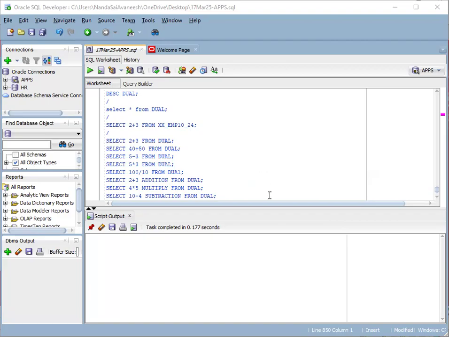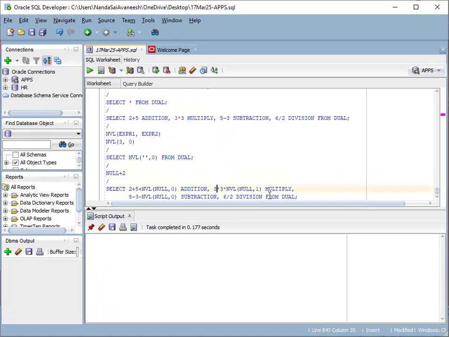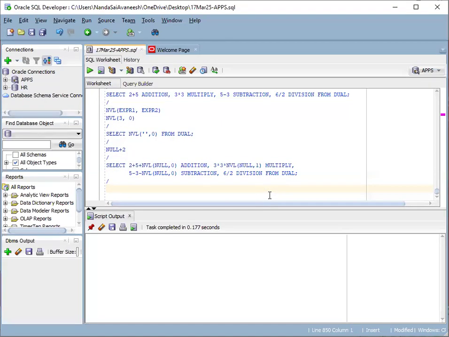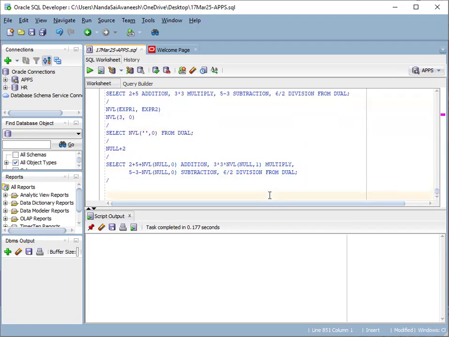So yesterday what we learned is about the operators. So how many operators are there? Hello? Yeah, arithmetic operators, special operators, logical operators, relational operators, and special operators.